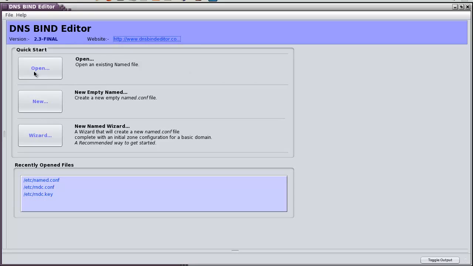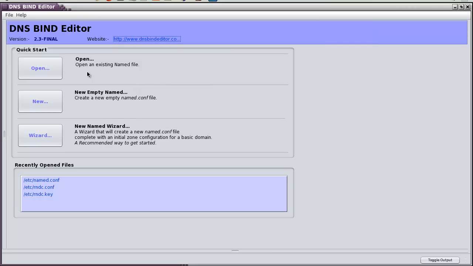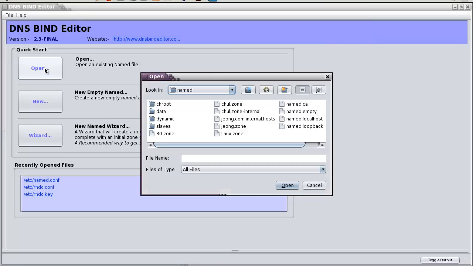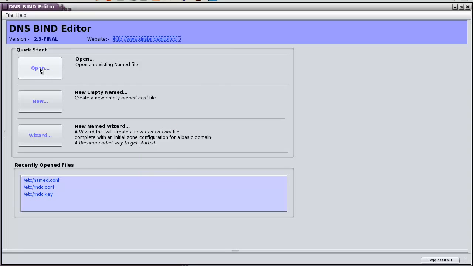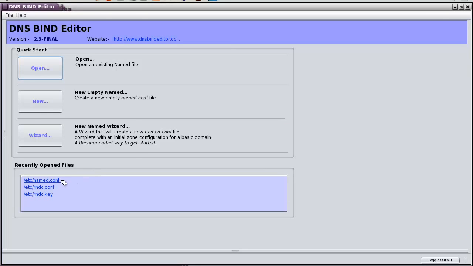Okay, first, there are three menu options here: open, new, and wizard. If you don't have any file, for example a named.conf, then normally you can use new or wizard like this. But in my case I already have one, so I will use open. Now let's try /etc/named. Okay, then let's try to open the file here. In my case, I have named.conf, rndc.conf, and rndc.key.